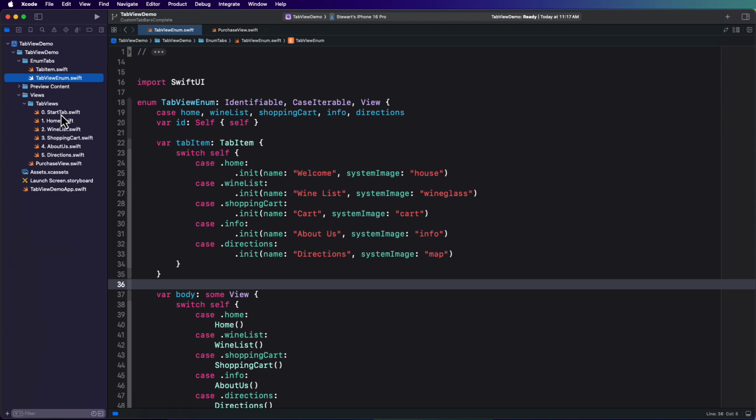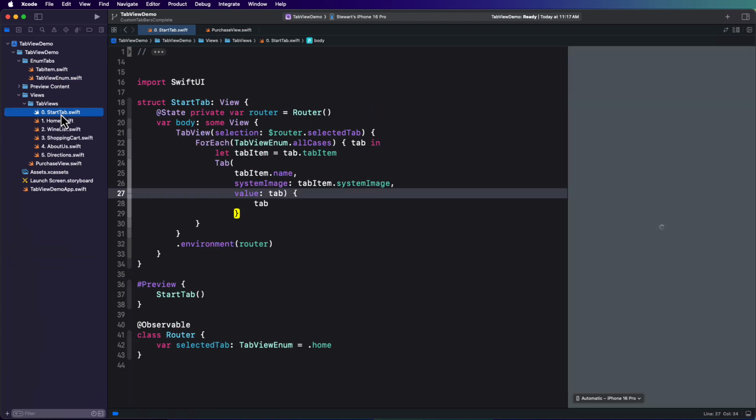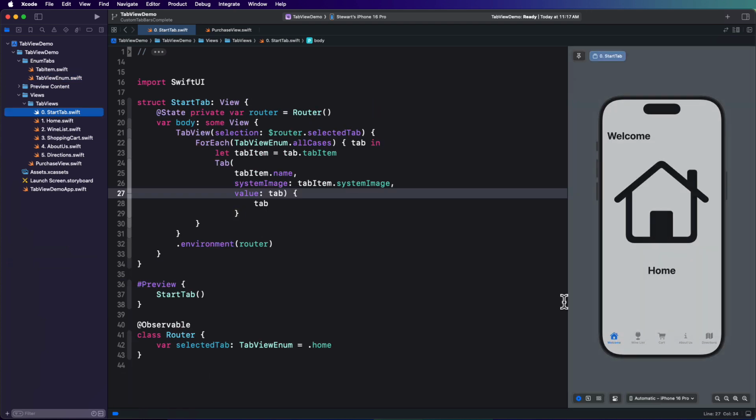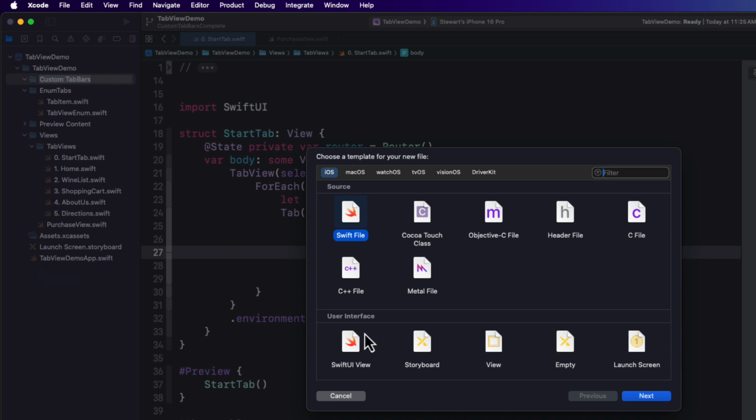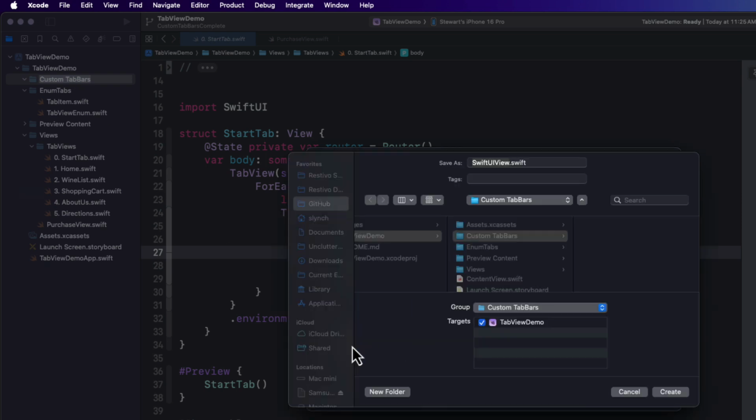What we want to do in this video is replace the tab bar that you see here with 3 different custom tab bars. Of course, only one at a time, so we'll start with the simplest version. So for our first custom tab bar, I want to create a new folder called CustomTabBars. And then inside there, I want to create a SwiftUI file and call it CustomTabBar.